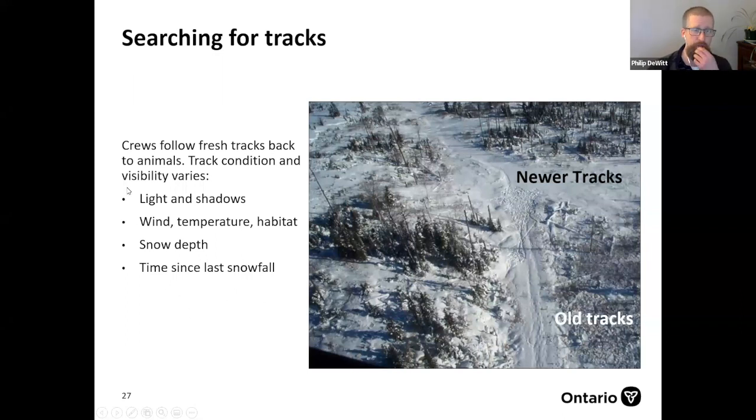And so yeah, tracks really play a pretty critical part in moose aerial inventories. What happens is crews will follow fresh tracks back to animals. And there's really quite a bit of experience that comes with identifying track condition, its age and the species. And it really varies, obviously, depending on the age of the track, but also the light and shadows, so what time of day it is, the wind, temperature and habitat. So tracks will get what we call blown out. They will look less new when there's more wind, warmer temperatures, or the habitat is more open. And then also the shape of the track changes quite dramatically depending on snow depth, and how much snow there is, if there's just a skiff of snow over the past, say, 24 hours.